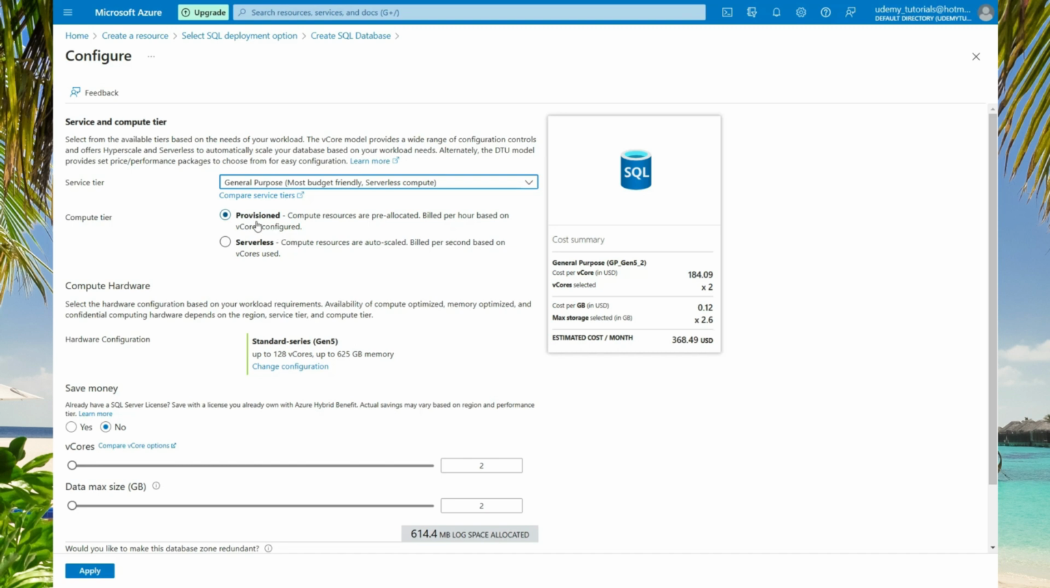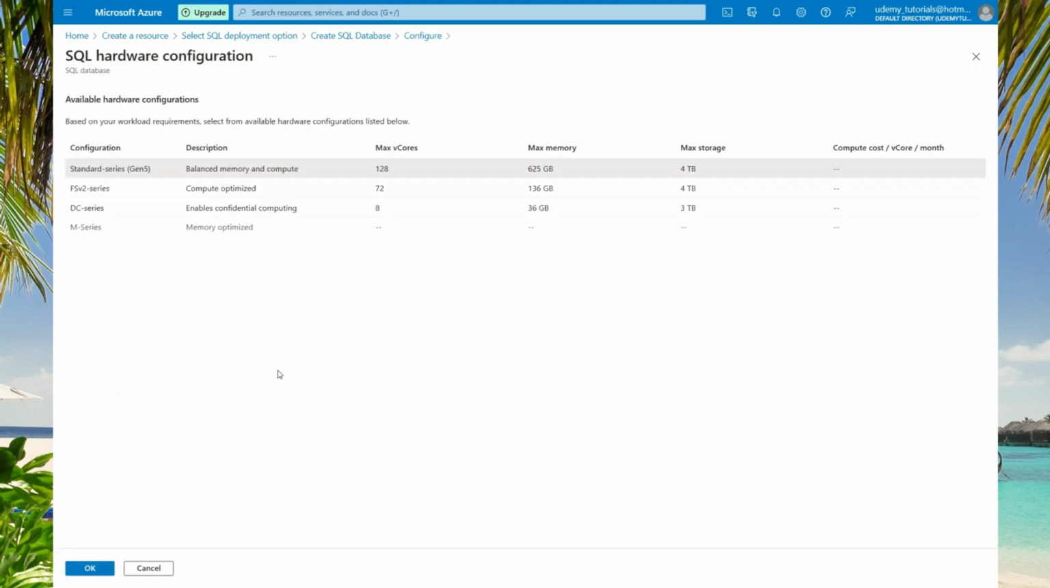So here in the provisioned, you can select your compute hardware, right? If you select change configuration, you will see the different hardware types that you can choose from. The standard series or Gen 5 have balanced memory and compute with a maximum of 128 vCores, with a maximum memory of 625 gigabytes, with a maximum storage of 4 terabytes, and the estimated cost per vCore per month is $184.09 US dollars.